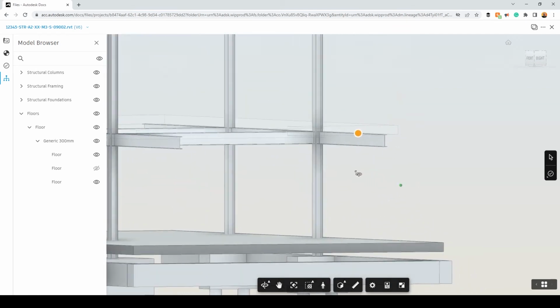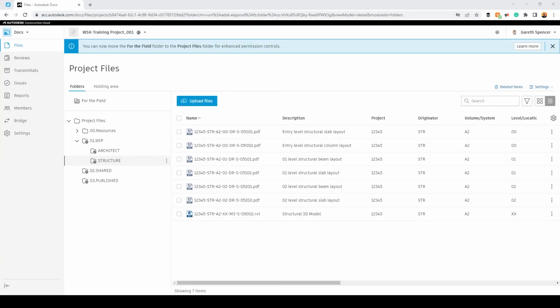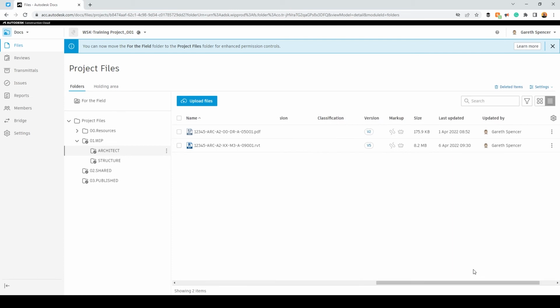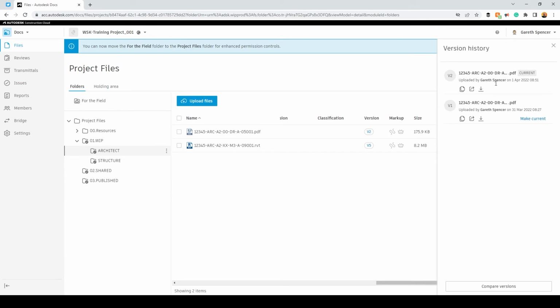So you can see here it's hidden the floor, so I can see the elements around that. When the files are saved to Autodesk Docs, for example, we have this architecture drawing here. If I scroll across to the right hand side, you'll see we have a version number 2. If I select version 2, you'll see on the right hand side it gives us a list of all the current versions. Now, as you can imagine, there's just 2 here at the moment.